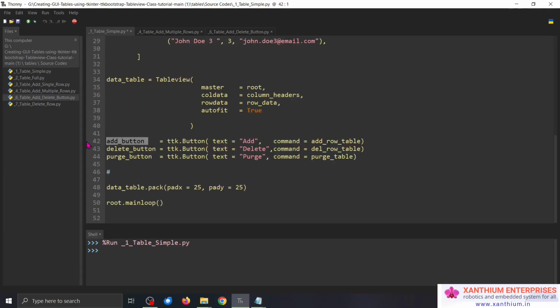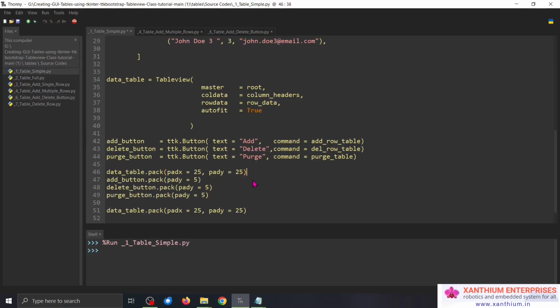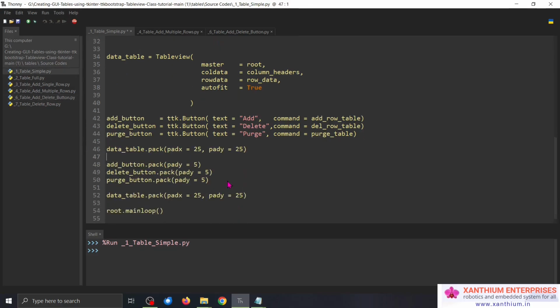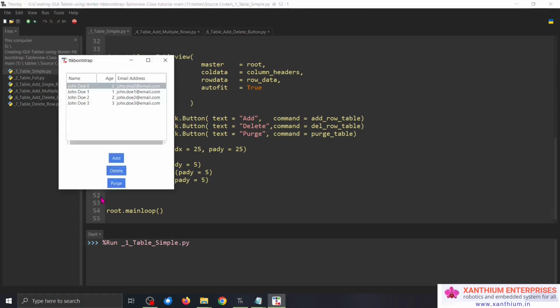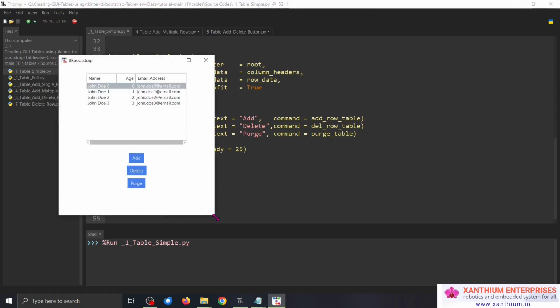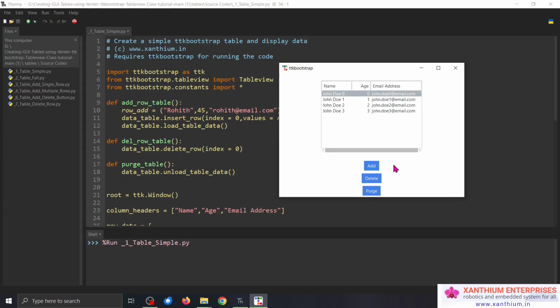So we have to pack the button. This is the table, these are the buttons. Now we are going to press the add button. You can see that Rohit is getting added again and again. You can also delete the Rohit like this one. You can also use the purge button to completely delete the whole data. See? So now our app is complete and we have all the add and delete buttons and everything inside this.